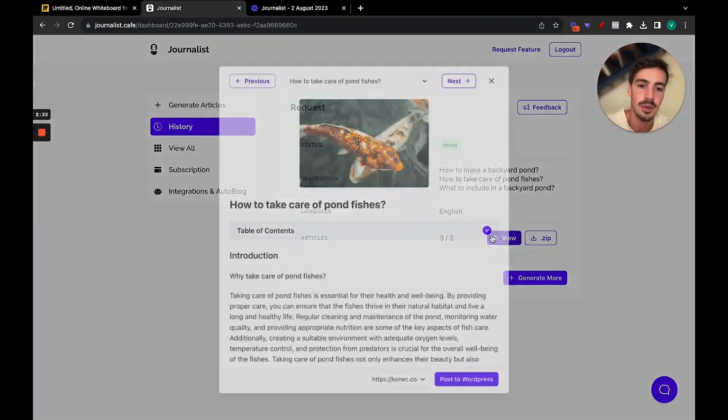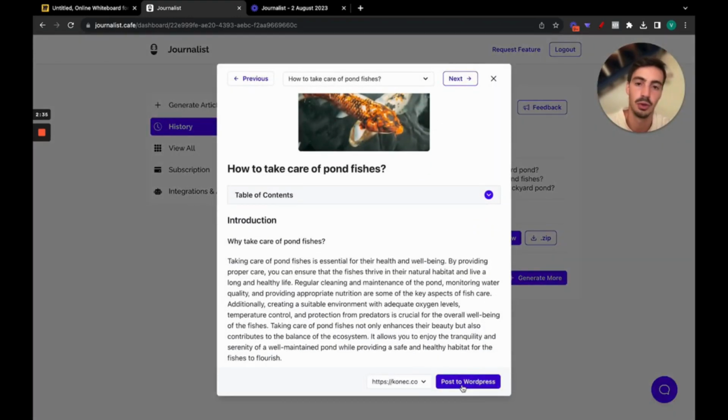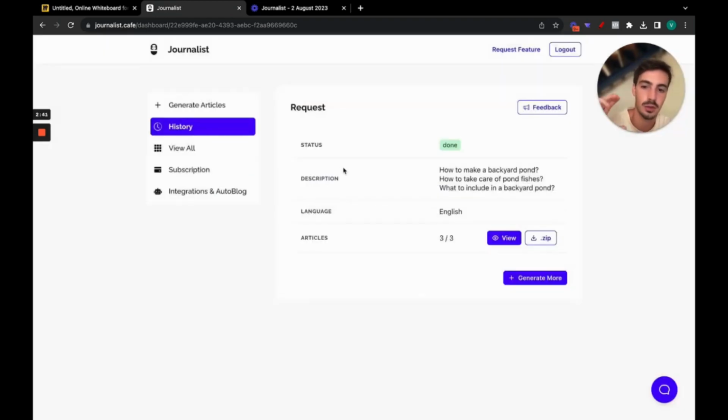But now, you can also click here to post it to WordPress manually. So you generate an article and then post it to WordPress manually. But how can you automate this process? How can you have your blog connected and generating and posting articles automatically?